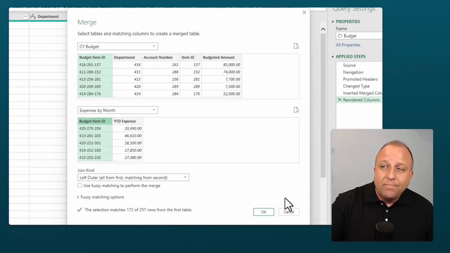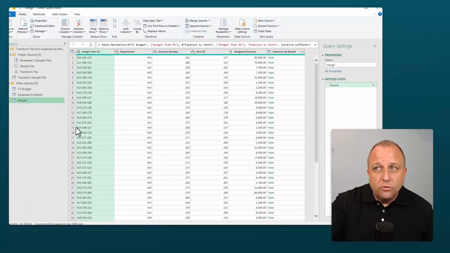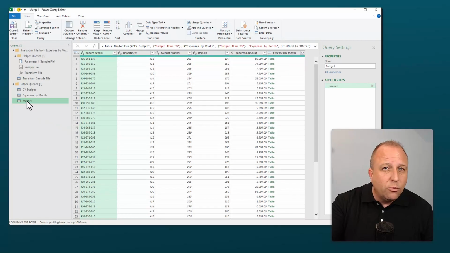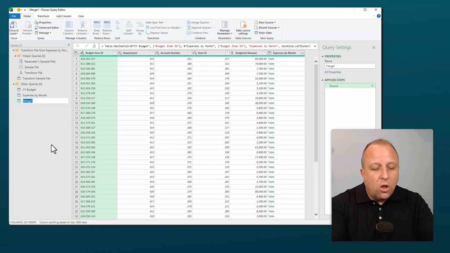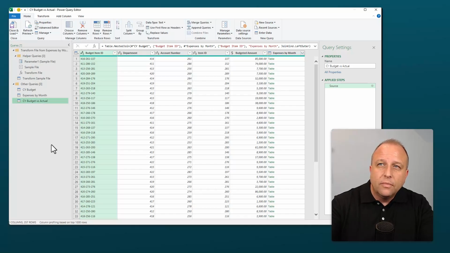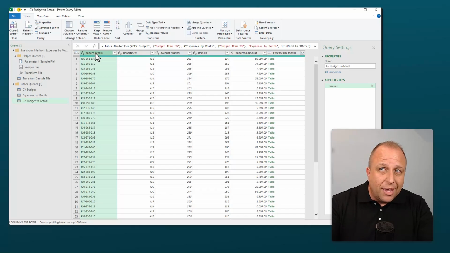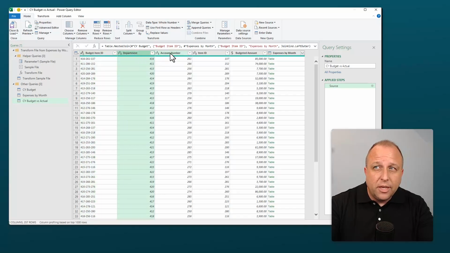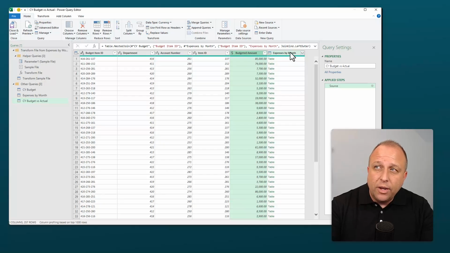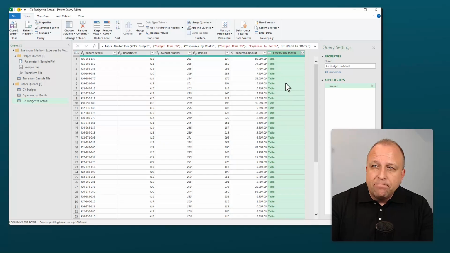So we click OK, and a new merged query shows up over here called Merge 1. I'm going to double click here, and I'm going to call this one CY Budget V Actual. And you'll notice we have the budget item ID number, we have the department, the account number, the item ID, and the budgeted amount. And then lastly, right here at the end, we have this column called Expenses by Month. And right now it's just connected out to that other table.